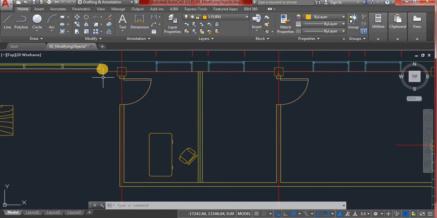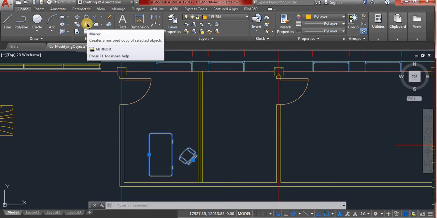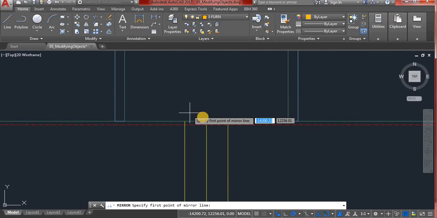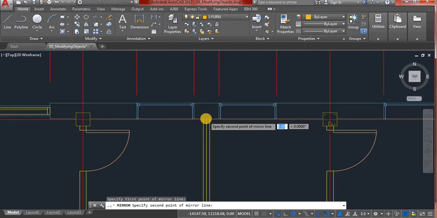Okay, so first I'm gonna select them. There it is. I have two objects selected, and the mirror command is right here in the same tab, in the same panel. There it is. It looks like a mirror actually. So I'm gonna select it, and it wants me to specify first point of mirror line. I am not gonna do that because, as I said, I have this midline right here as my reference line, as a center line. So I'm gonna pick a point at the top of that center line.